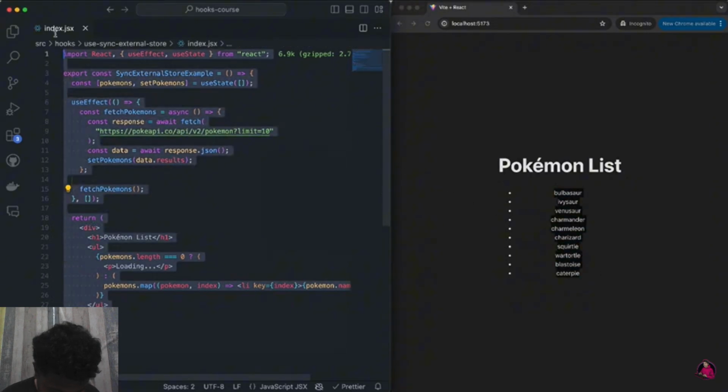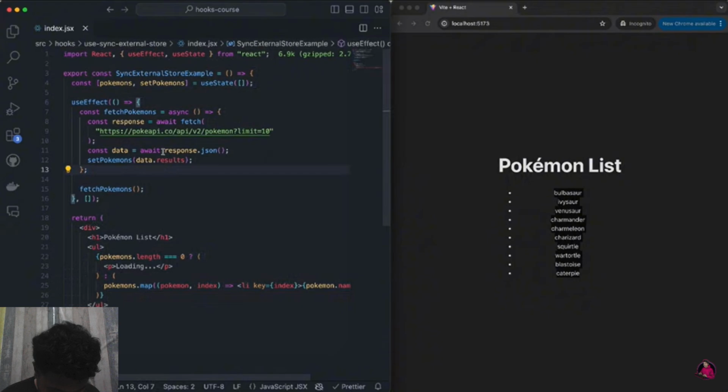Now, we're going to change this hook to be using the useSyncExternalStore, but in order to do that, I want to just explain a little bit about what this hook is. The useSyncExternalStore hook is designed to let components subscribe to external stores, like for example, global state libraries or custom state managers, in a way that's very safe for concurrent rendering.